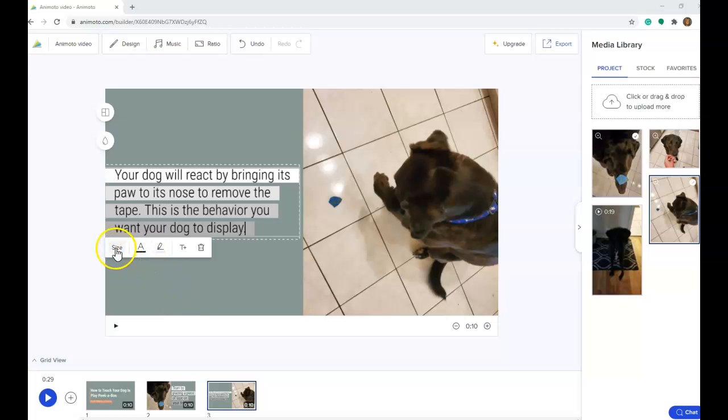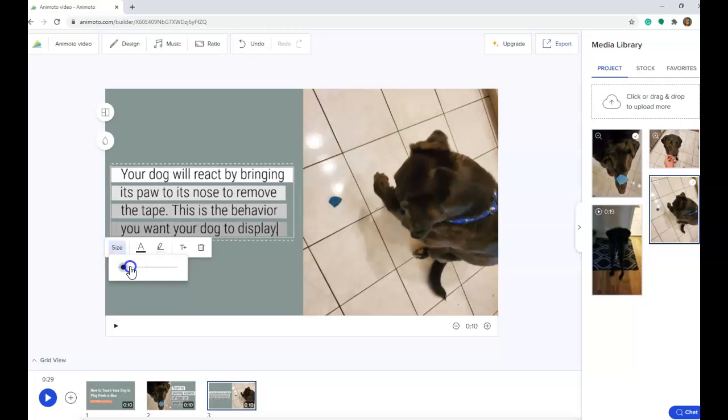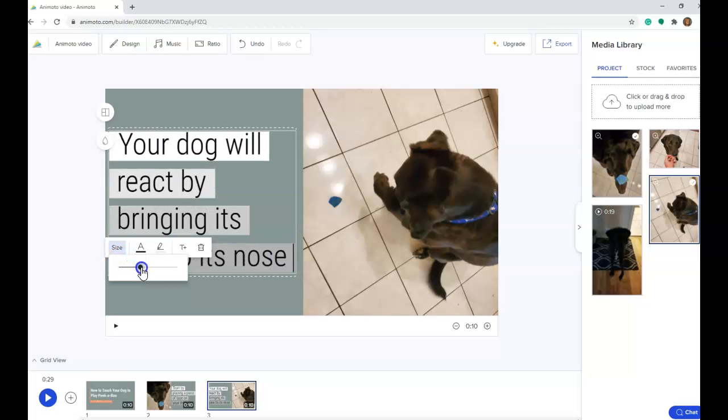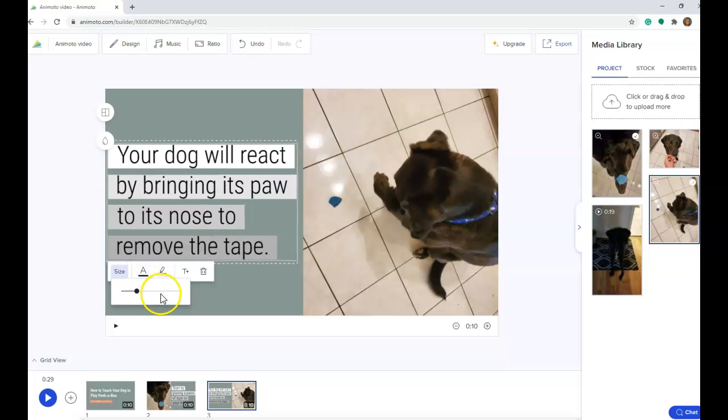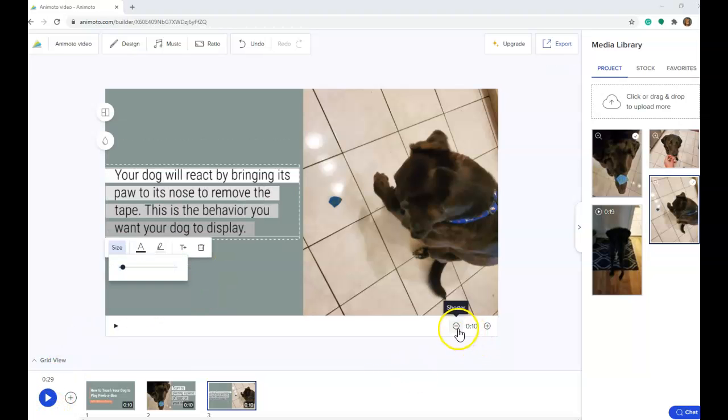So I am going to change the size because I have some room to make this larger. And I'm also going to keep this at the 10-second point. So I'm happy with this. I want to show you another way that you could add text to images. So I'm going to add another block. I'm going to use the same photo.